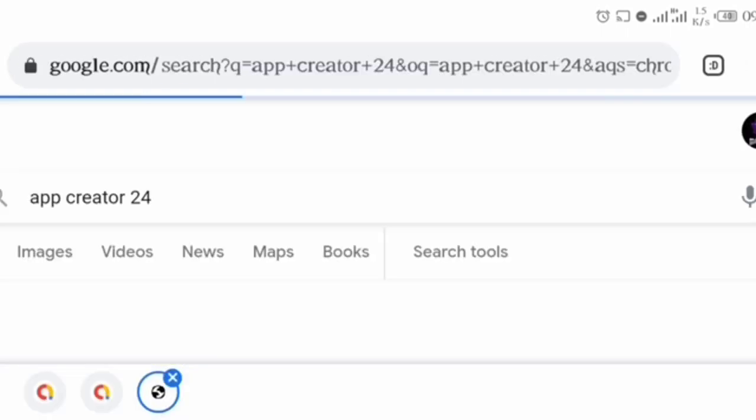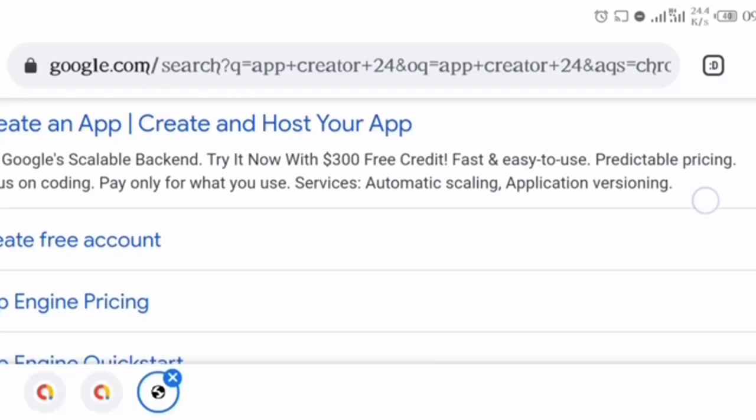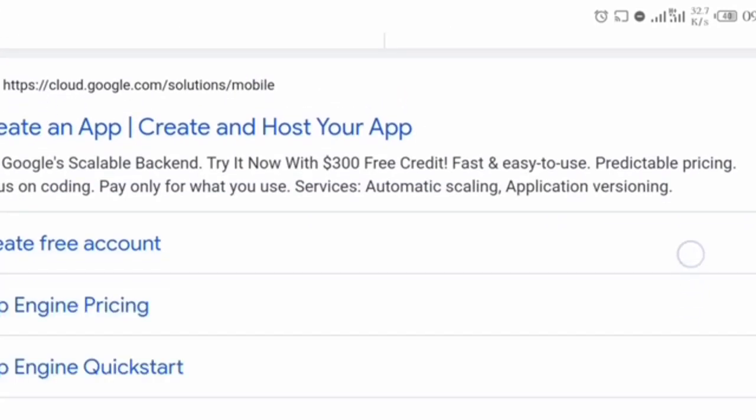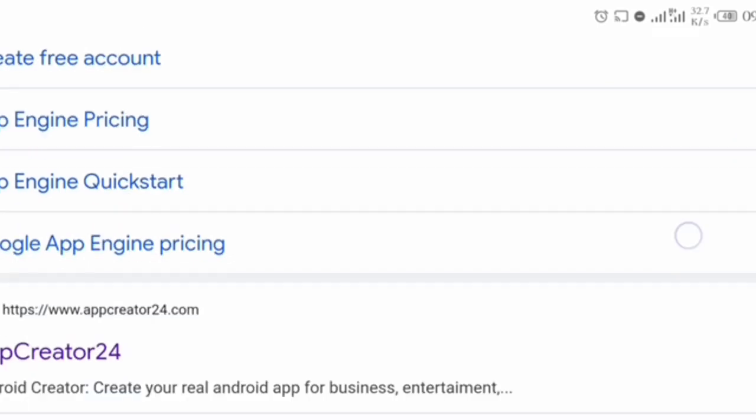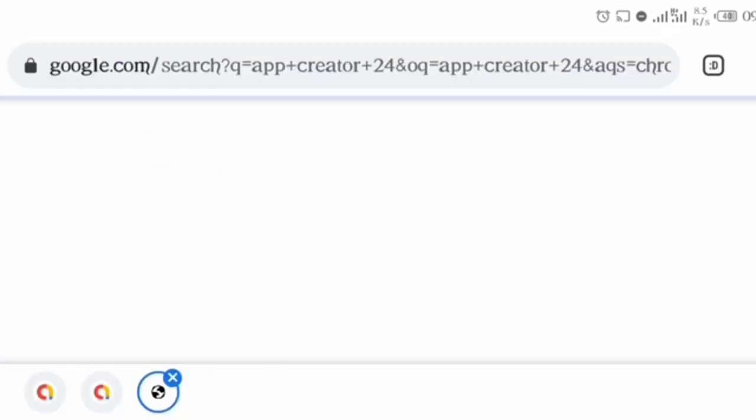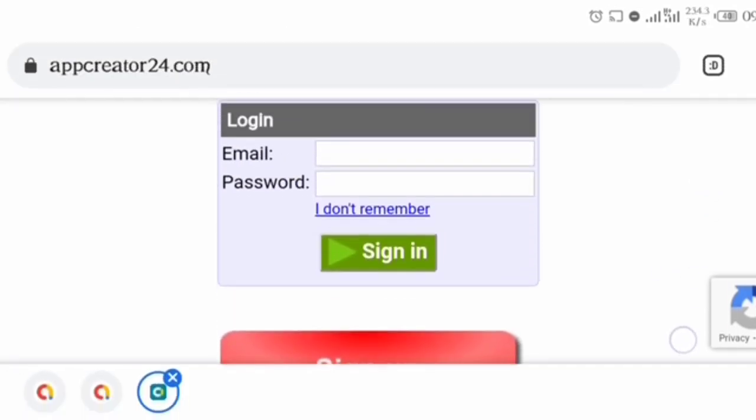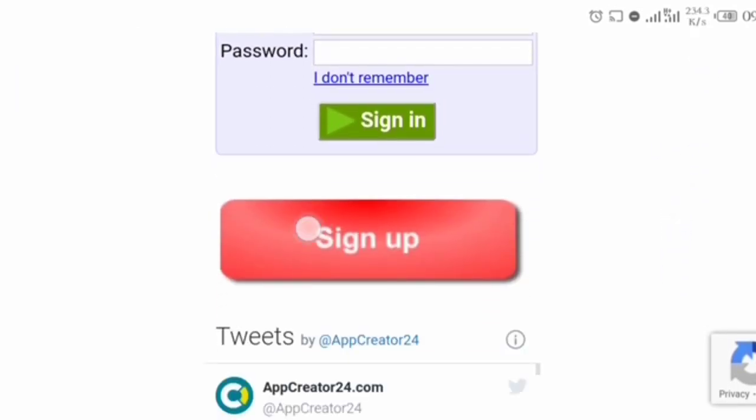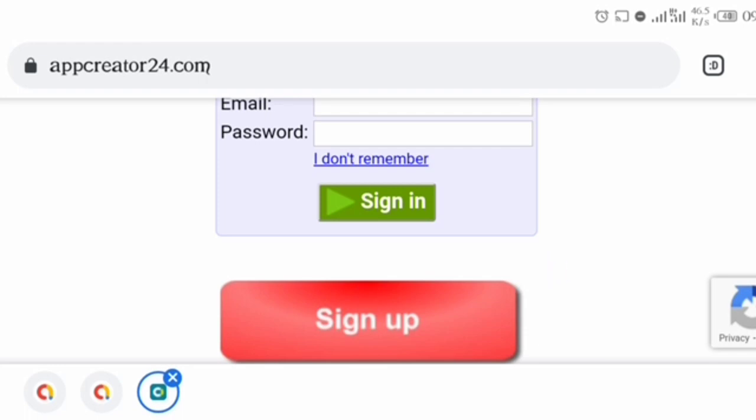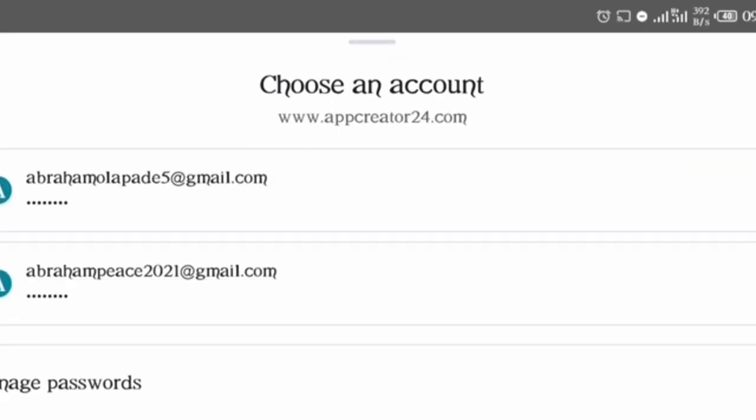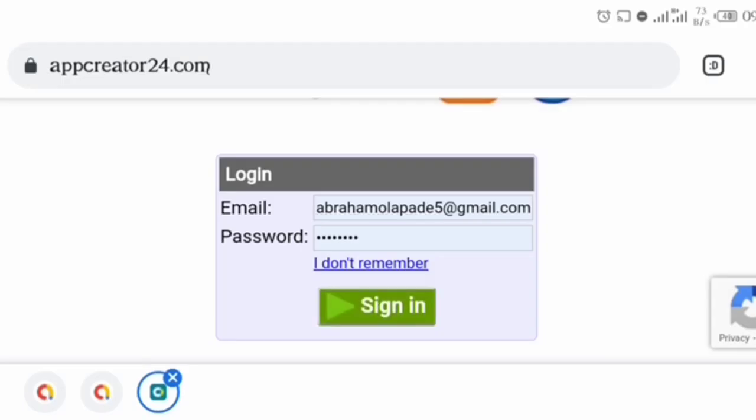App Creator 24. So you see, this is the first ranked, but it's not carrying App Creator 24, so we just scroll. You can see this is the next ranked, and you click on it. Then it takes you to the platform where you can actually sign up and log in. So make sure you sign up first. I have a video on how to create apps using App Creator 24, so I'll paste the link in the description below. Do well to check. So I'm just going to sign in because I have an account with them. So sign in.